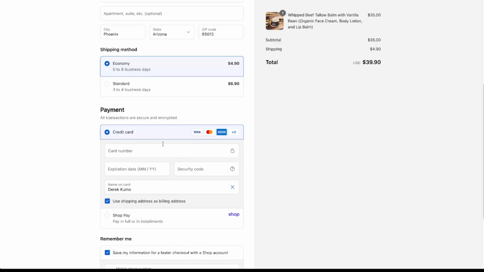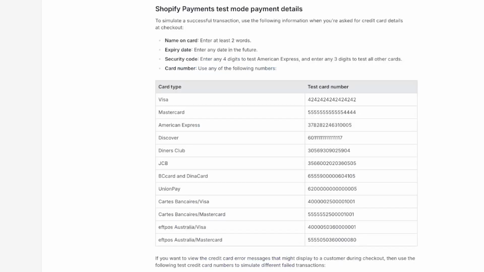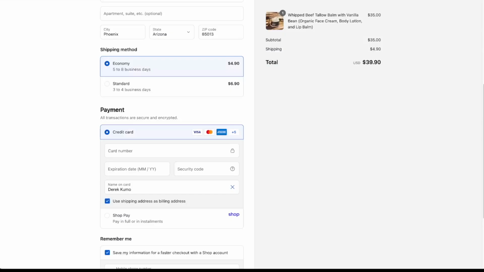Now for the credit card information, we can come back to this page. For the expiration date, you can enter any date in the future. And for the security code, you can enter any 4 digits to test American Express, and enter any 3 digits to test all other cards. So let's come back here. So for the expiration, let's do August 2028. And for the security code, we can just put down 3 digits, 345.